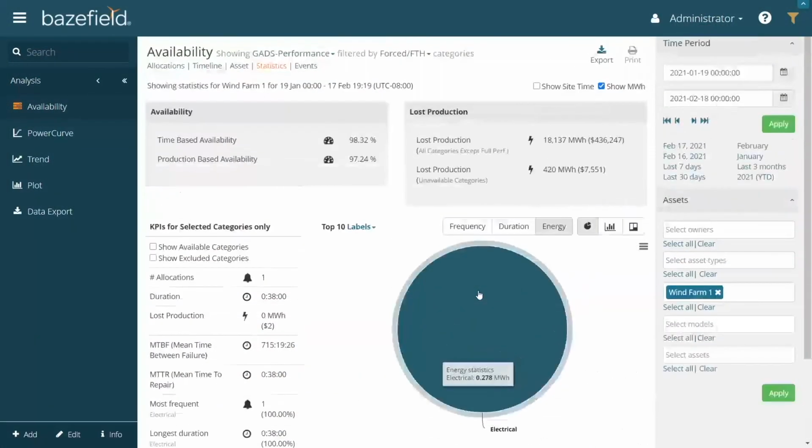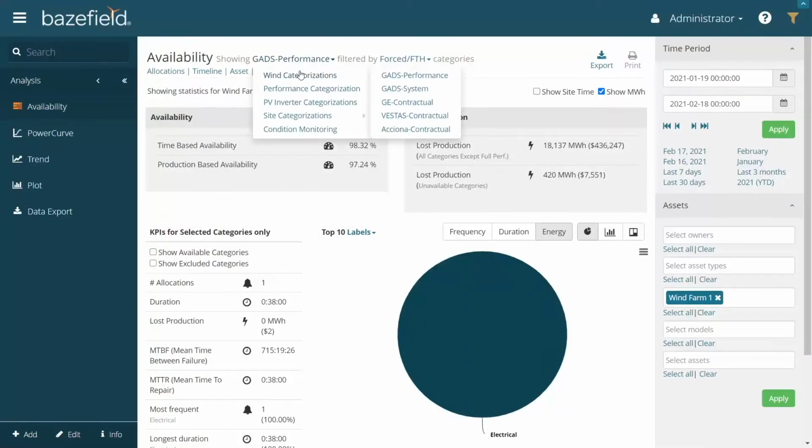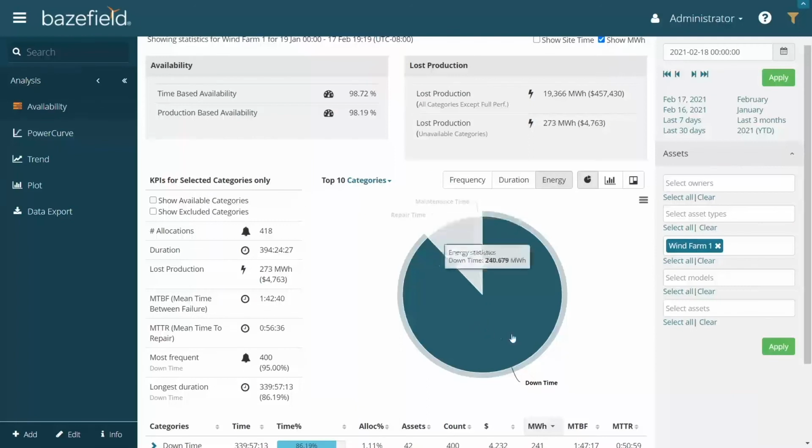So this is really a way to standardize your entire availability process, and it allows you to choose any allocation system you want. So you could look at your GADS availability, or if you want to say, hey, I want to challenge GE, this is a GE site, I want to challenge GE on their contractual availability. I'm going to go now and just choose GE contractual, and it's the exact same page, the exact same breakdown of availability and losses, now just with the GE specific categories on display as opposed to the GADS categories. So I'm going to say top 10 categories, and I'm in GE contractual, and this will slowly load up the categories. There we go.